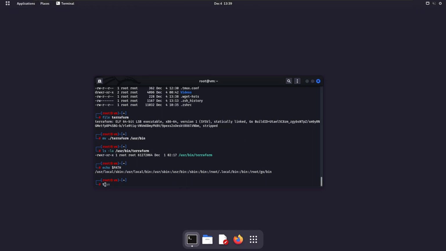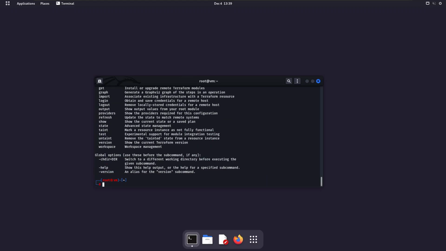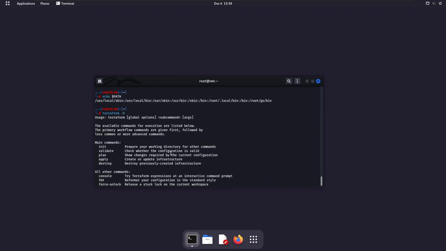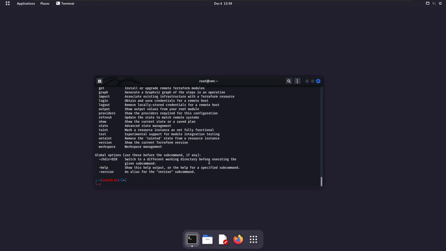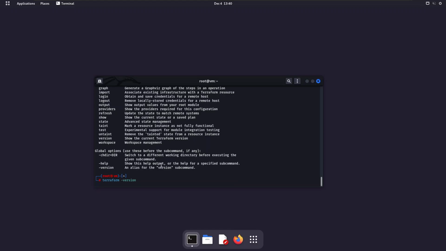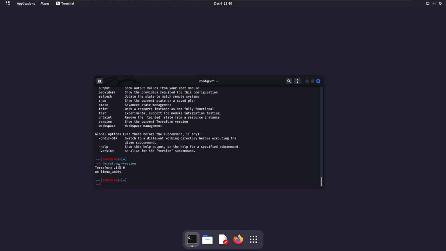So now let's try it out. terraform -h. So yeah, it is working fine. And -v or version, we get our version, so this is the current version of this binary.